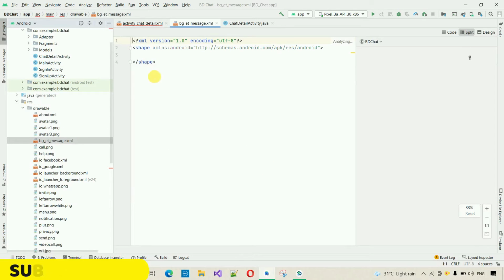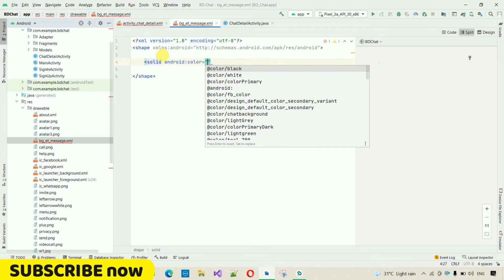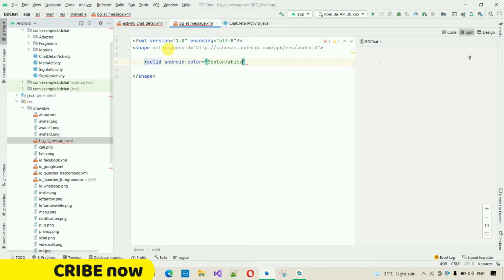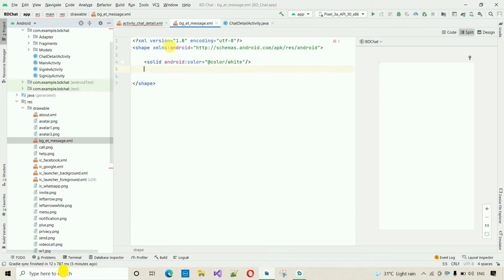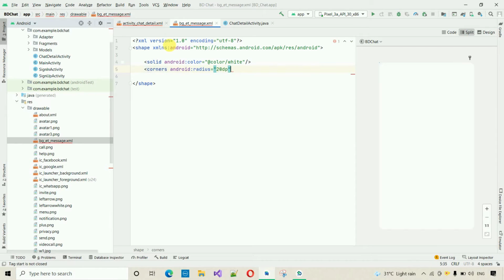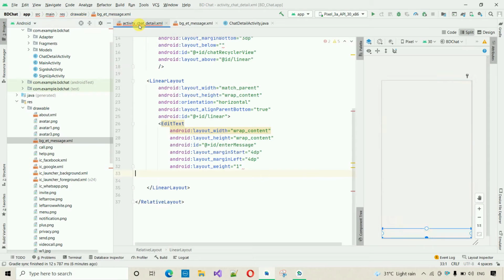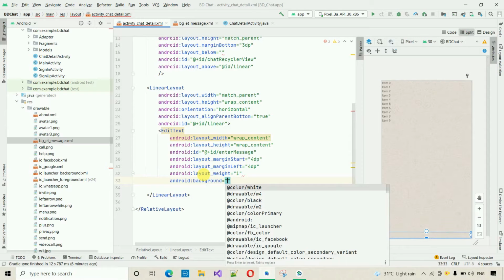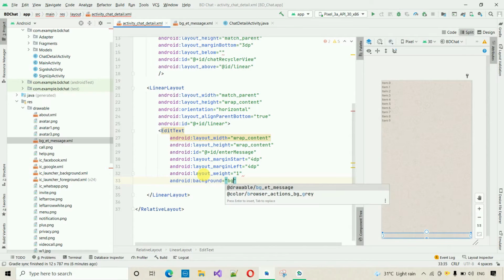So click on OK, and inside this shape we have to design this solid, and I'm going to set the color for this one. So Android color will be at the red color white. Just close this. After this, I'm going to set the corners to curve. So corners and radius, I'm going to set this one to 20 dp, and close this. Just save it. And when we set this in the background of this edit text, automatically it will be white. Okay, so I'm going to set the background, that is bg_et_message, and here you can see this one is looking nice.